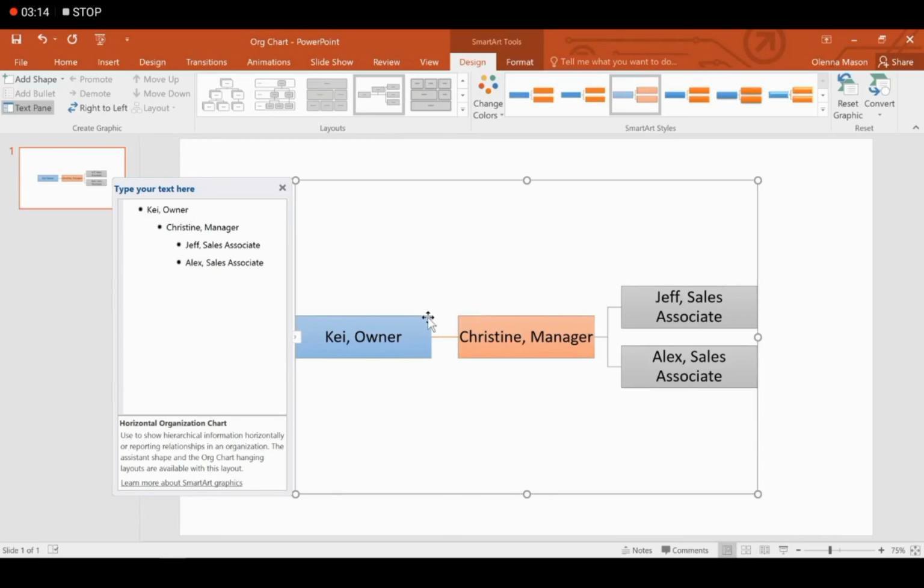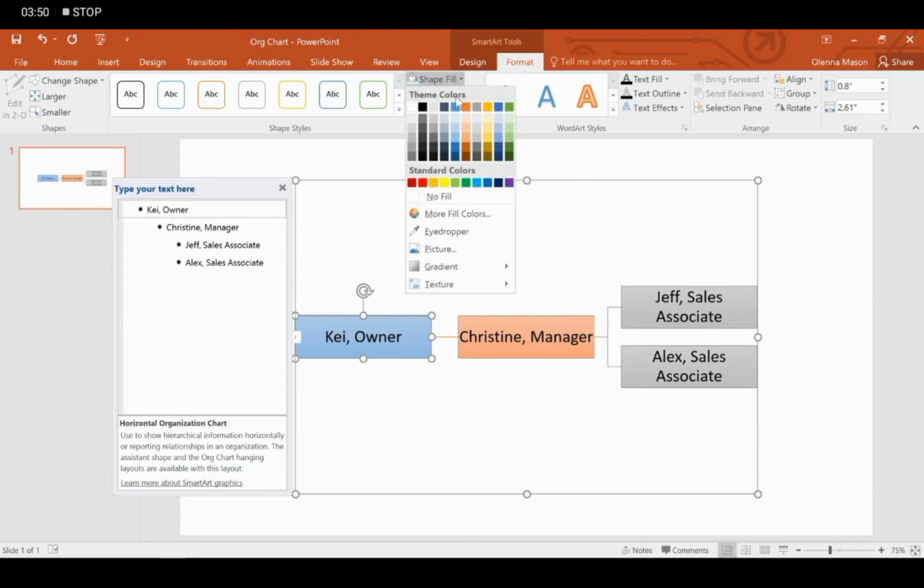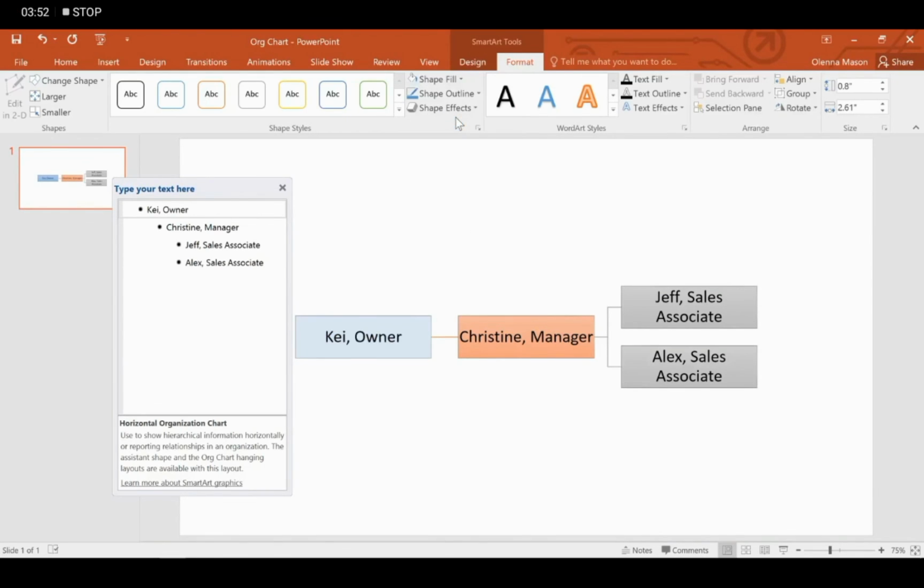So let's change the formatting. To change the formatting, you have to click on a particular box and click on the format tab. In the format tab, it is showing many options like you can change the shape, you can change the size of the shape, you can fill the shape with any color, you can change the outline, you can change the shape effect and many more options. So I will change the color of that particular shape.